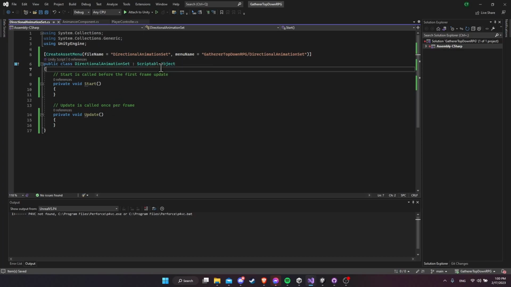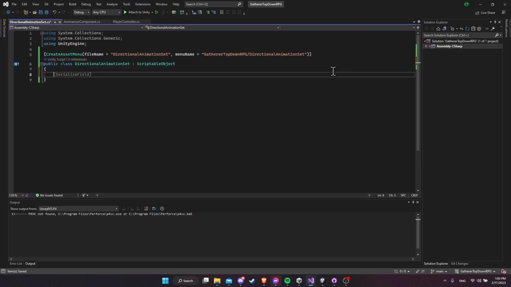So things to know about scriptable objects. First off, it doesn't have a start and update method. It's not an object that exists inside of your scene, so you can't use it like that. But what scriptable objects are good for is storing data that is going to be consistent in your project. So for instance, that could be animation clips that you're using for your character. So we're going to create 4 properties here for the animation clips.